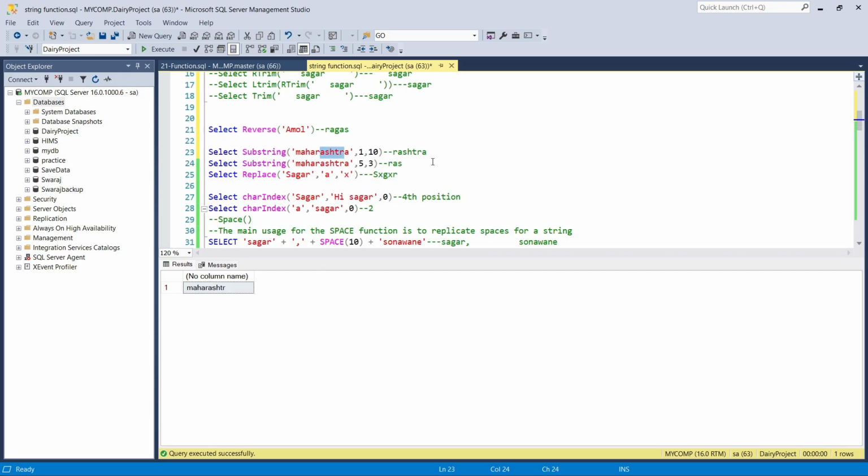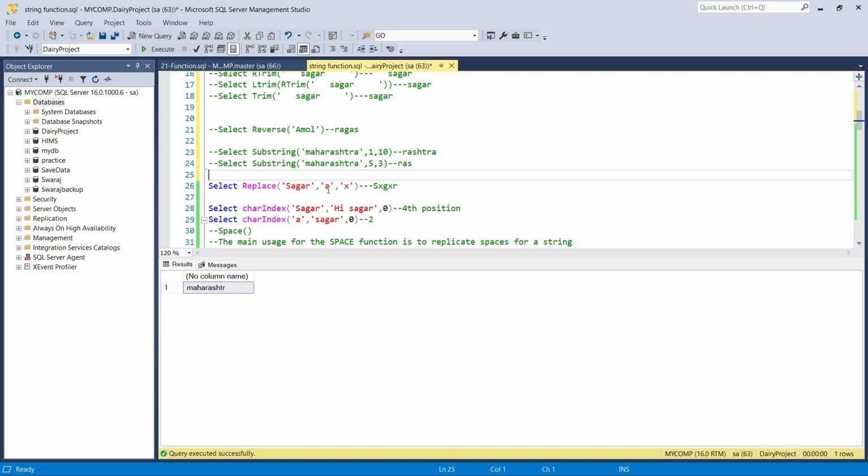And then the next thing, the replace function. The replace function is used to replace a specific string or character in the main string. Suppose there is a character that appears two times, and I am replacing it with the X character. So execute it. Yeah, SXGXR, correct.